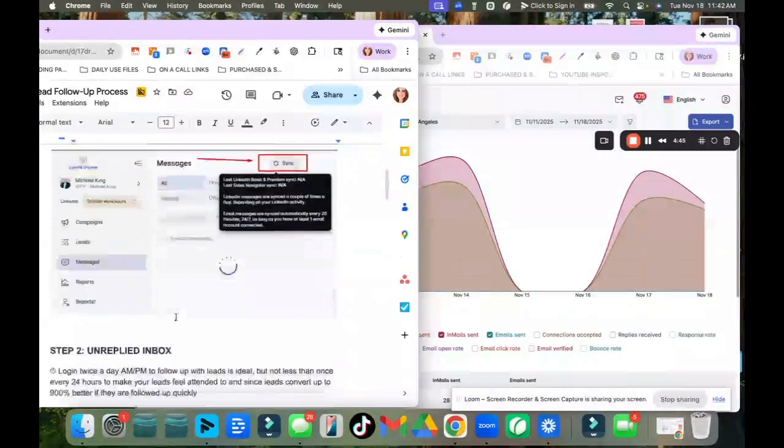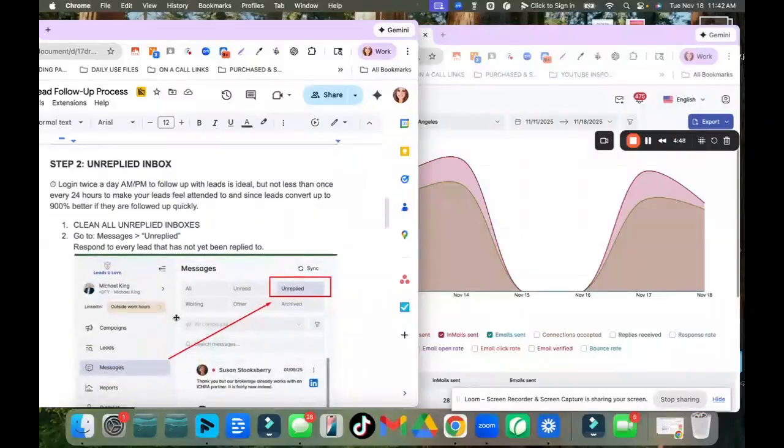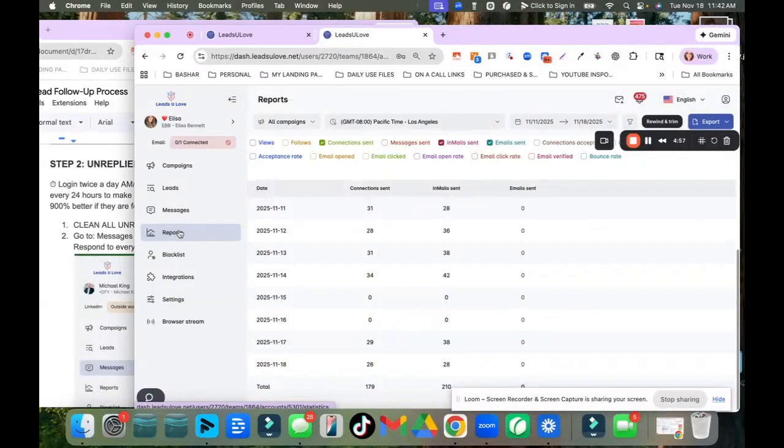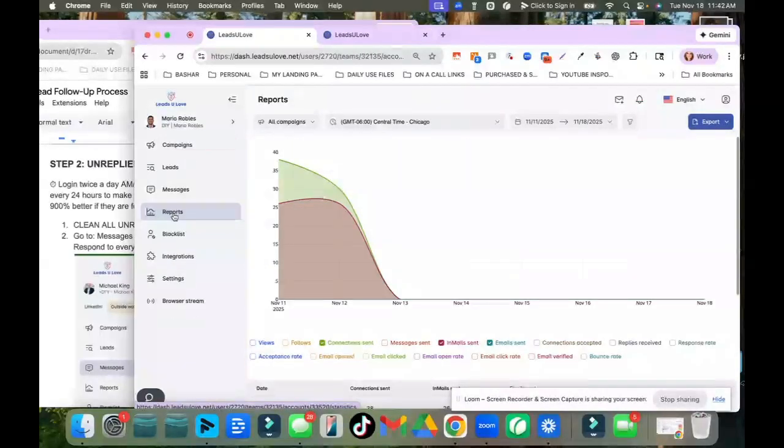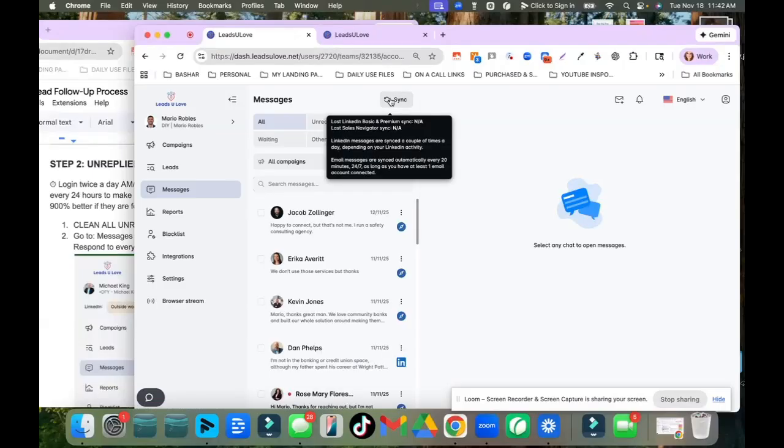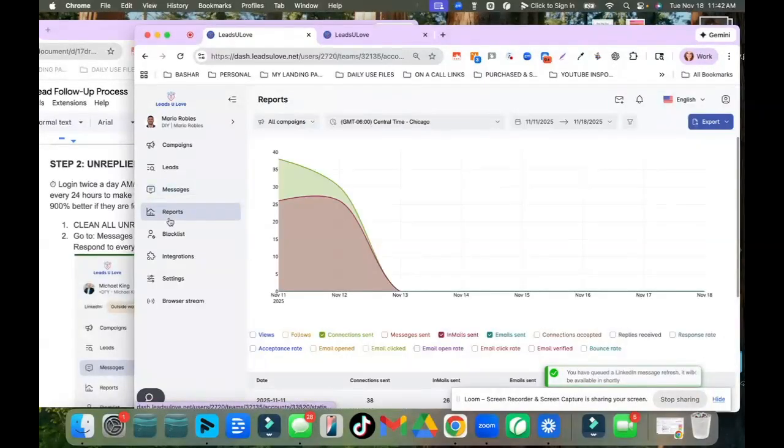The next thing that we want to do is check the unreplied box. This is the reason why you're checking reports, is to see if you have any zeros. Okay. So for instance, we have a 0 on the weekend, and that is what you want. You never want to mark it on the weekend because excessive use can get your account flagged. So Monday through Friday, you're going to come into your messages, click sync, then come to reports.